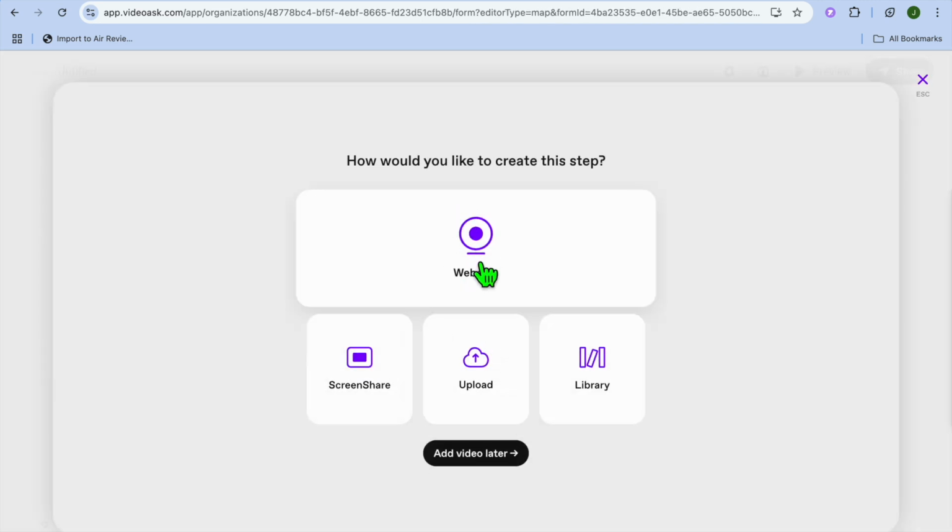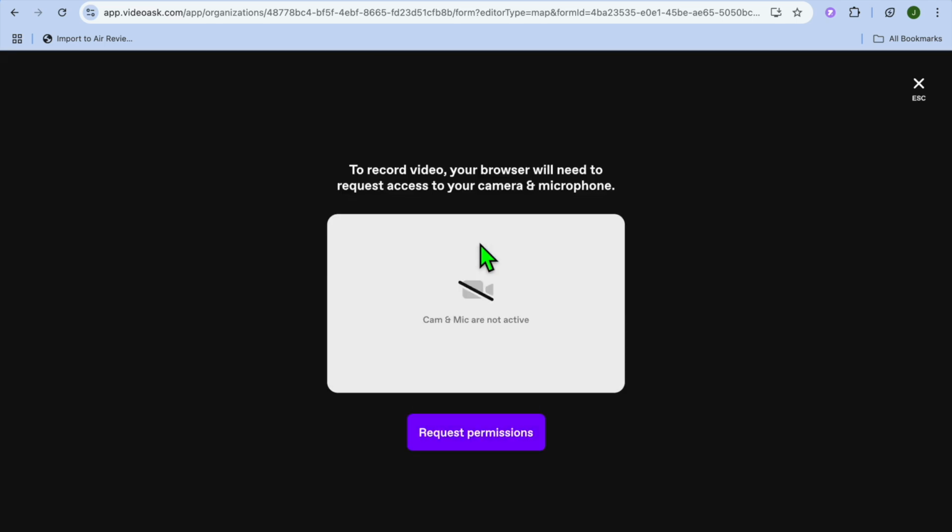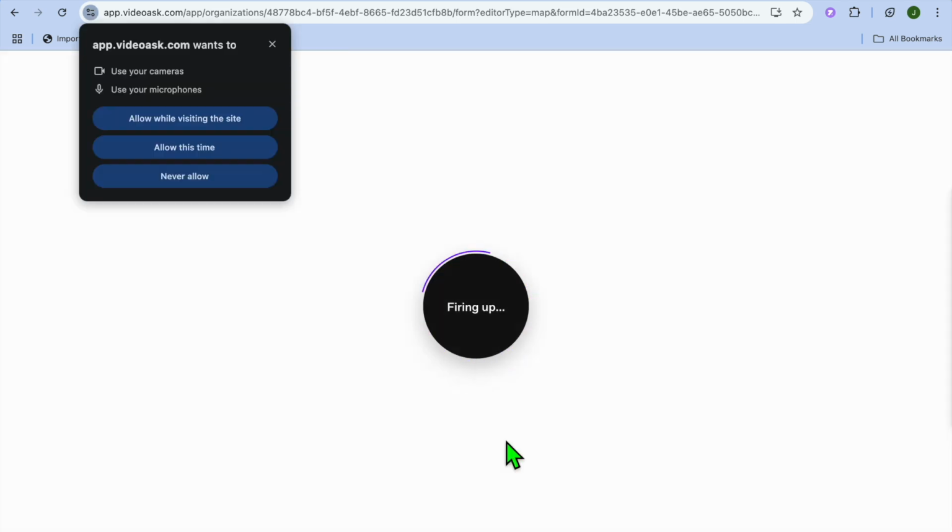Once you have tapped on Create, from here, you can tap on Webcam, or if you'd like to screen share, or if you have a video already that you have created and you'd like to upload, you could select Upload. So let's say we were to select Webcam. After you have selected Webcam, you can see that to record video, your browser will need to request access to your camera and microphone.